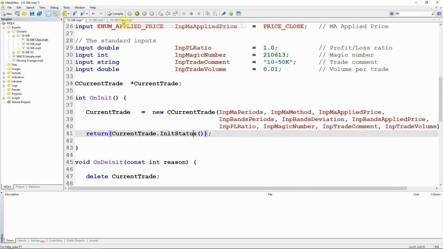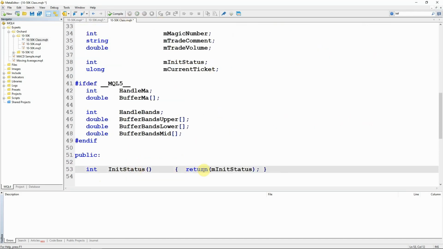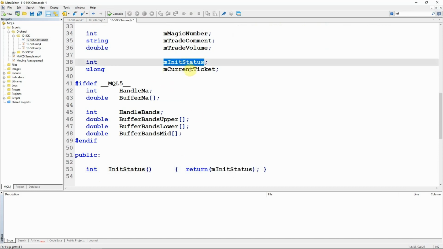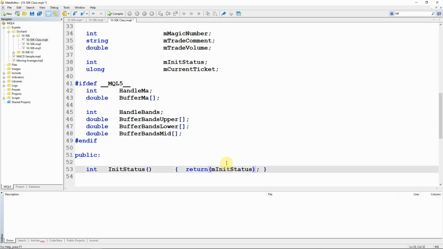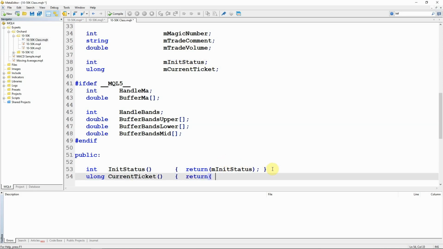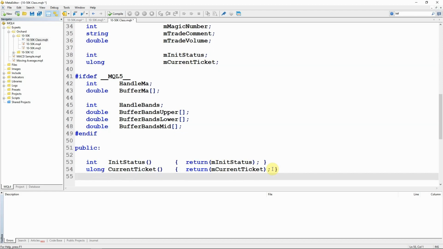So that's calling this property function, which simply returns the value of this variable. Now I could have made the variable itself public, but that's generally not good practice. It's better practice to keep the values private and set up functions to either retrieve them or set them. And then I have the same for the current ticket.